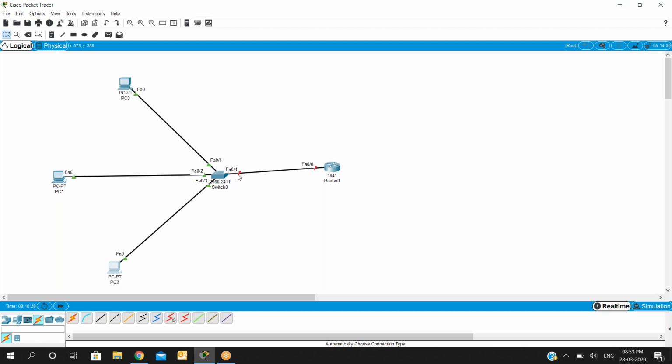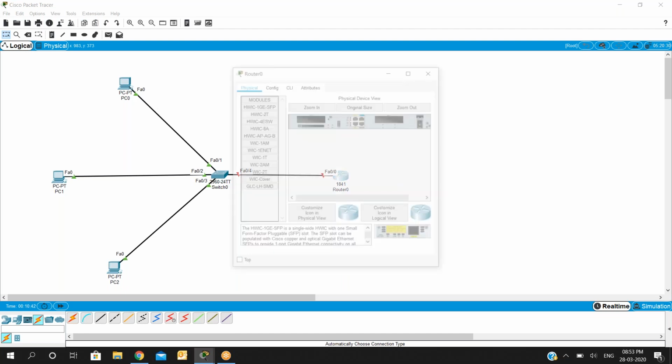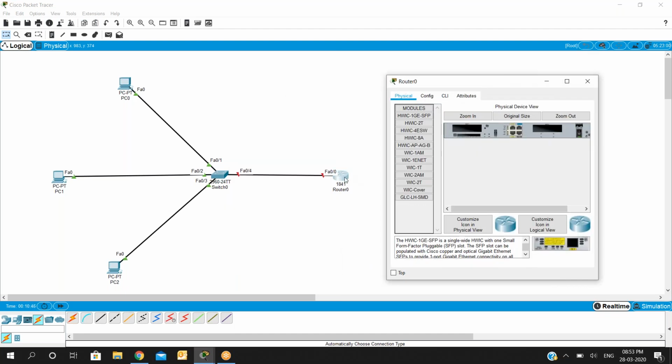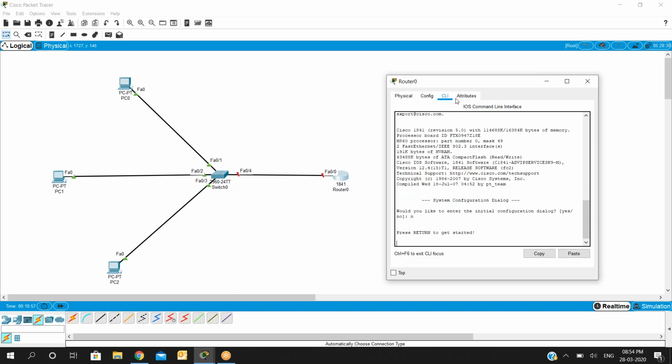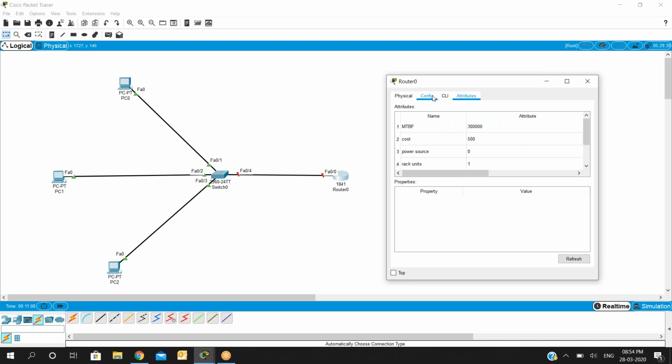And here you can see that the color is red. This connection is still in red color. So why is this in red color? You have to go to the router. To see the configurations or the properties of the router, just click on the router device. So you will get this. We have 4 different tabs: physical, config, CLI, the command line interface, and then attributes.